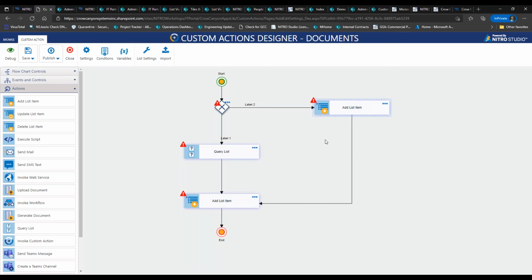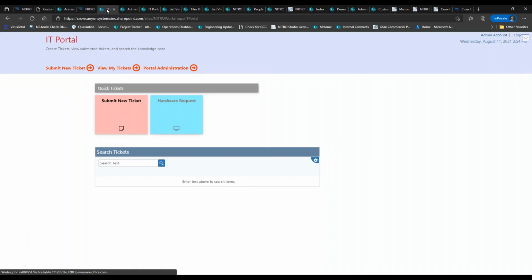But otherwise, I think it's going to give you, not only with the custom actions designer, a great tool set, but building out portals like this will give you a great tool set to have interfaces for your end users to interact with. And hopefully you can go and use this today to build out portals for people to use.